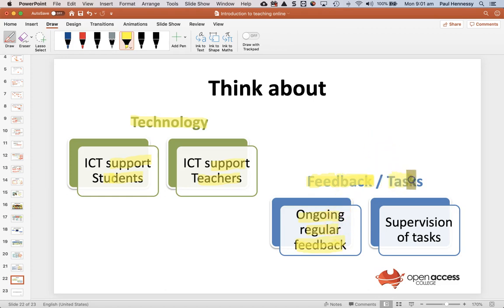And just from a senior years perspective, the concept of supervision of tasks from a SACE perspective needs some consideration and a planned approach so that everyone knows what the rules of the game are in relation to supervision of tasks.